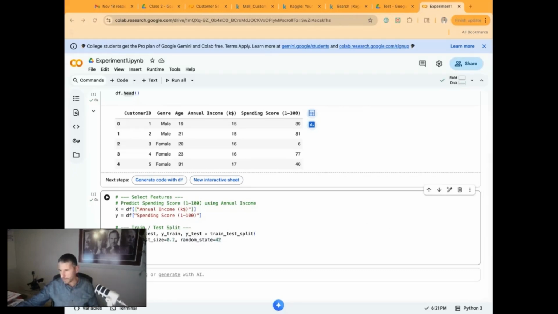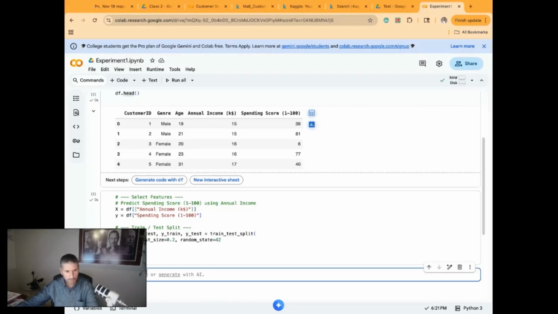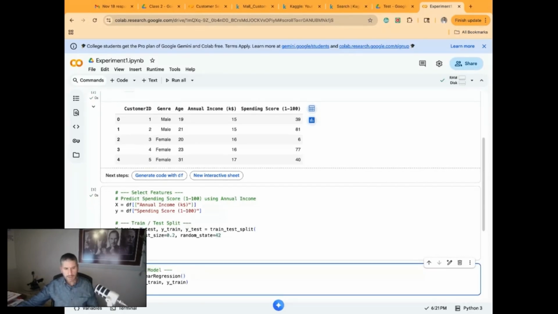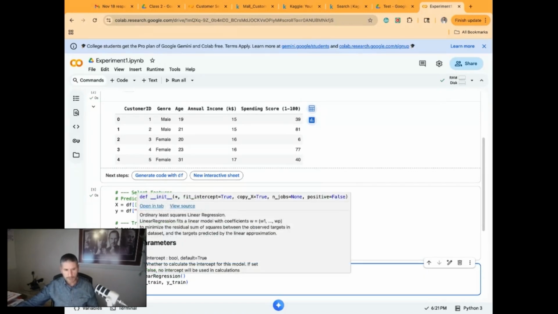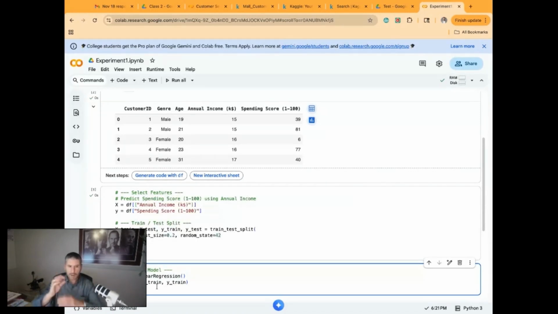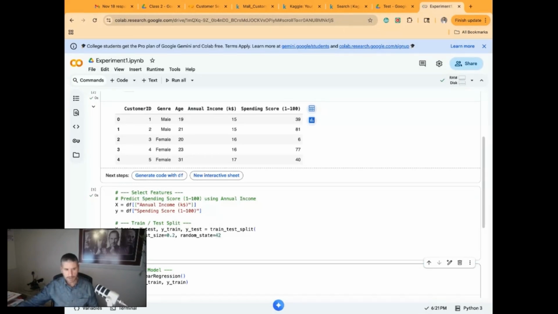Doing the split on that, and then you come in and you can add another block of code where you could say, I want you to do linear regression, and then I want you to go ahead and create that model with the X and the Y that I've just split in the earlier step.